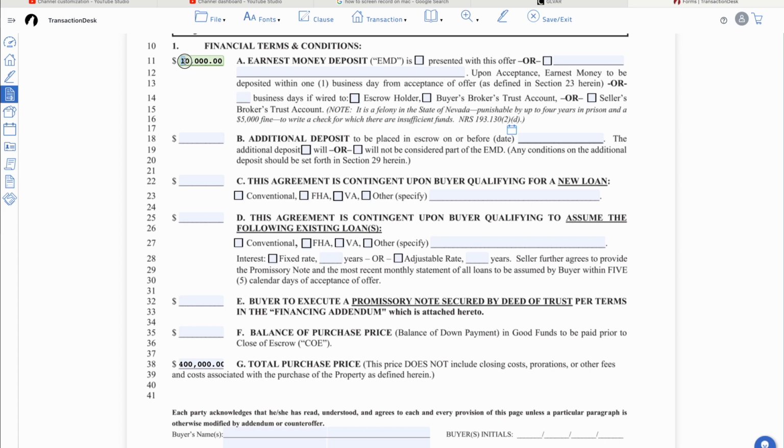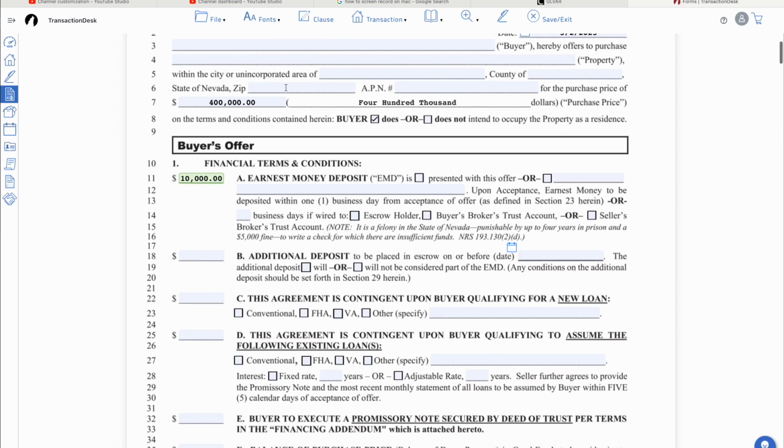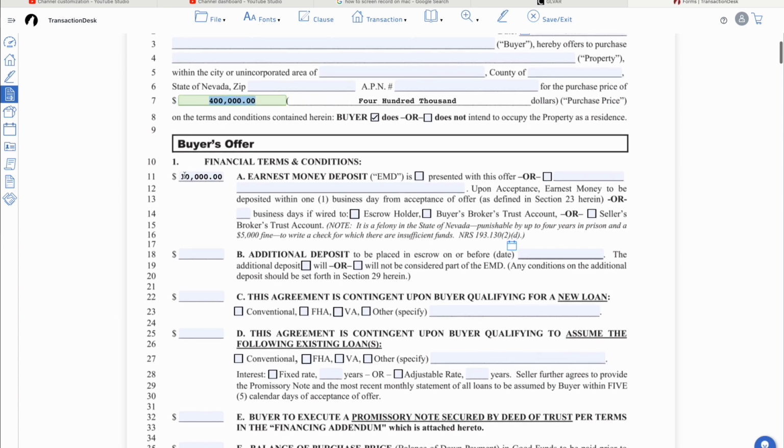Because remember, this goes towards down payment. So it doesn't matter if this is $5,000, $10,000, $50,000. It goes towards the down payment of the house. It's nothing extra. The sale price is still $400,000. This could be $5, $10, $20. It doesn't matter. It doesn't change the sale price.